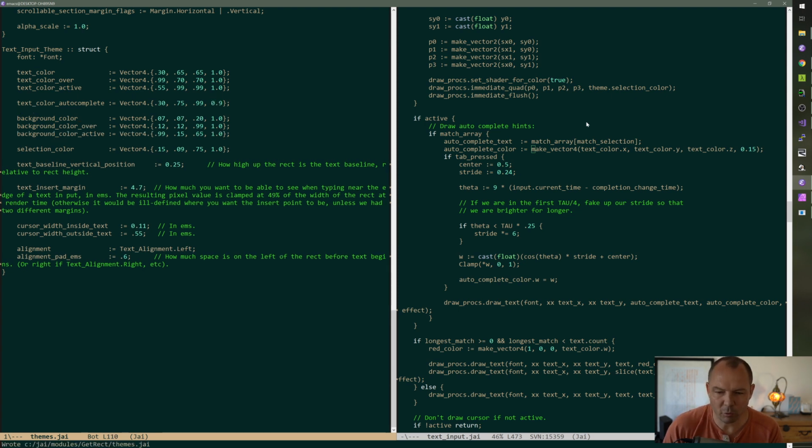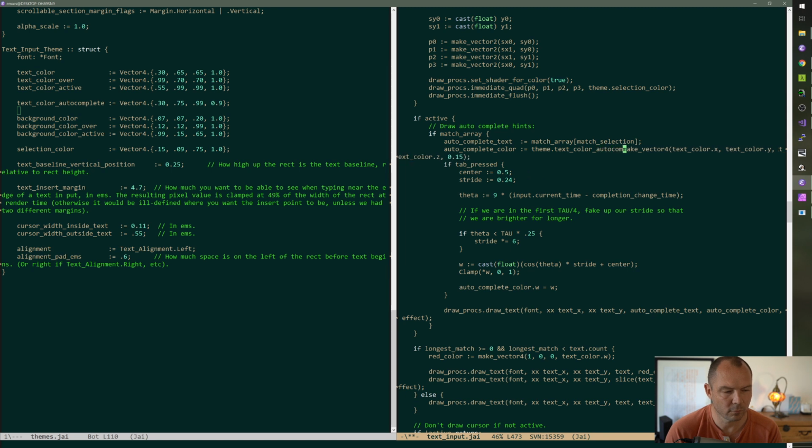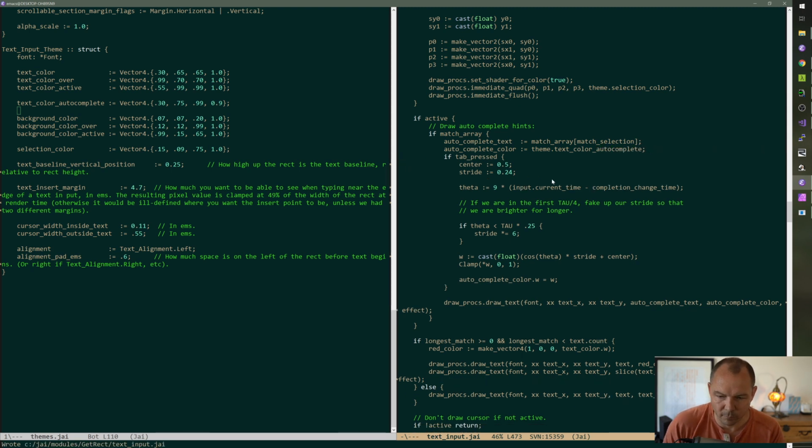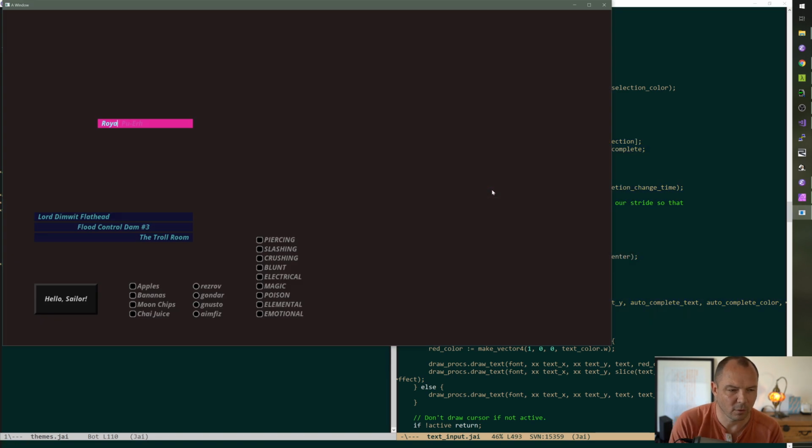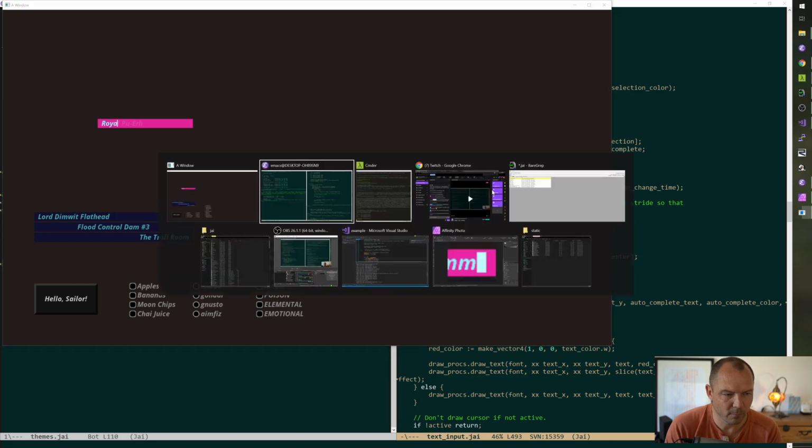It looks to me like we overwrite the alpha down here because I put a 0.15, but then... oh, only if tab is pressed. But we wouldn't get here if tab is not pressed. Oh, yeah, we do. Okay, I see. All right.